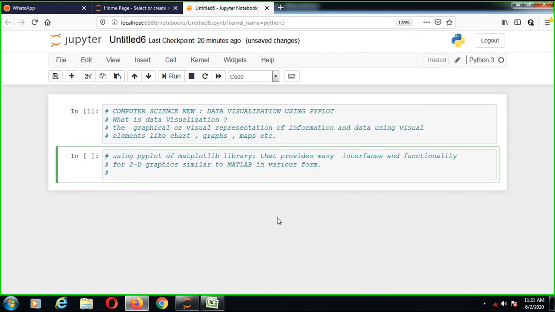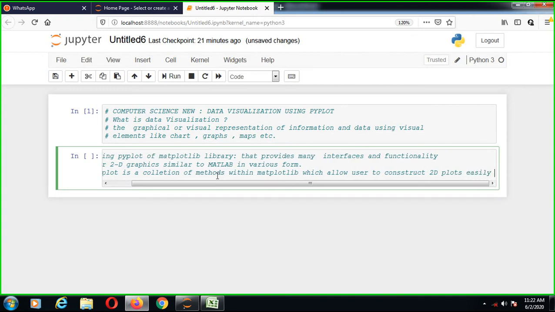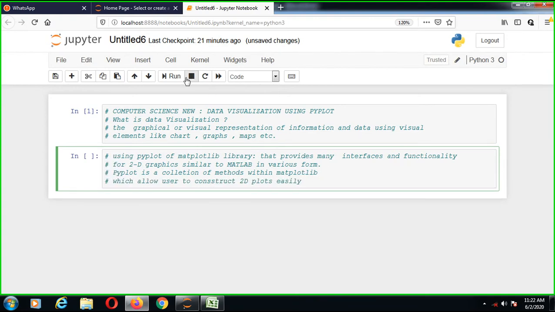So we are here with a different collection of methods. Pyplot is a collection of methods within Matplotlib which allow the user to construct 2D plots easily. Okay, this is the behavior of pyplot. Easily construct the 2D graphs.